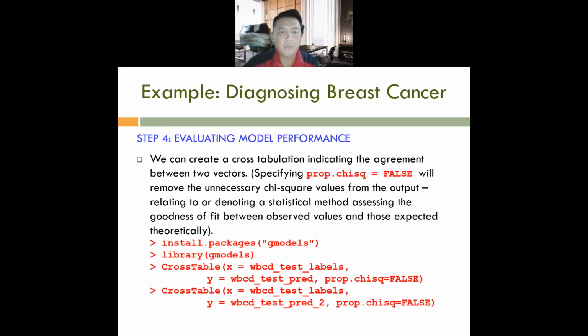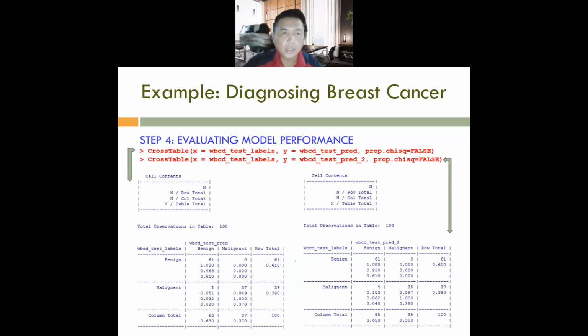So we can perform the cross table in order to compute the accuracy. But the cross table you need to import from the gmodels library here. Okay. So the cross table will look into the test label, and then compare it with the test prediction. Okay. So this is for K equal to 21. This is K equal to 10. So when we look at the result here, this is true positive, true negative. Your error is this one.